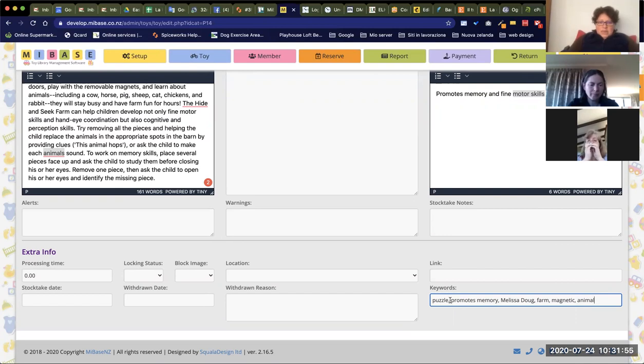Okay, now we can see other feature here, like block image. What is this block image about? If you take some photos of your toy with kids, for example, because it's for your toy library, and you want to just promote your toy library like a dress up. In some cases, the parents are not very happy to have the picture of their kids used. So in this case, if you say yes, the picture will not go live. So it will be just for your administration.